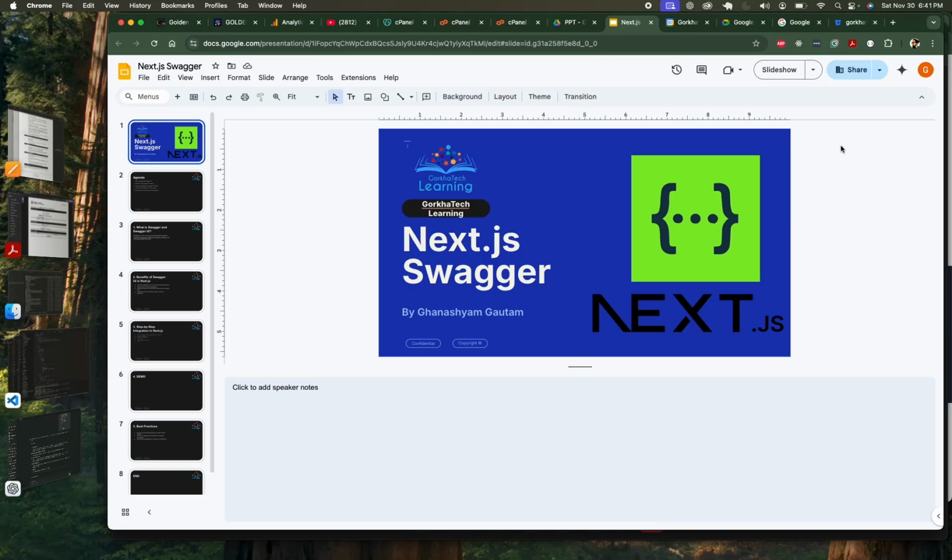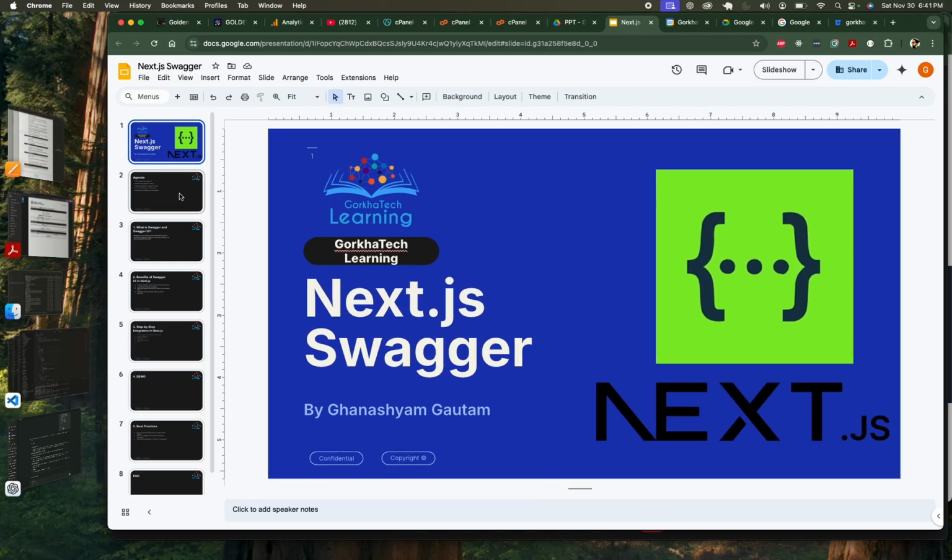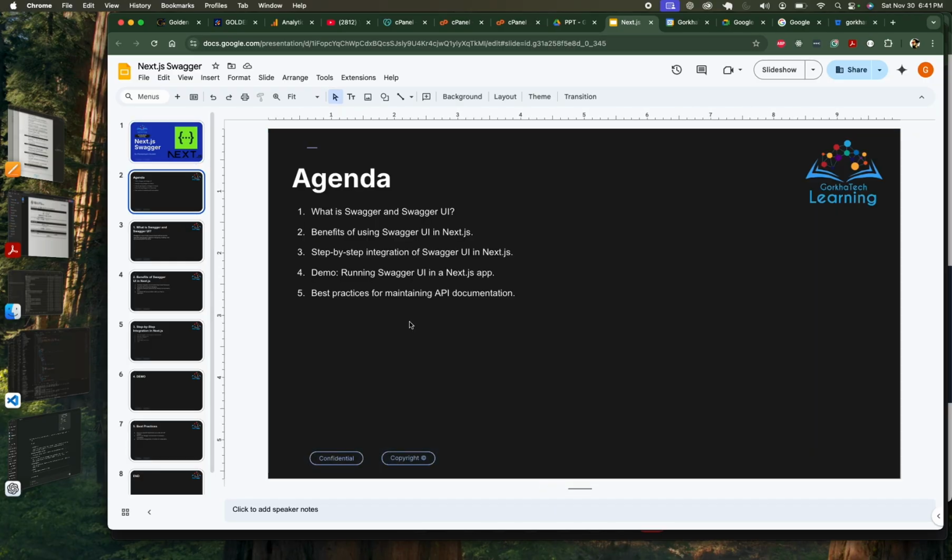Today I have a little small presentation, walkthrough, and then sort of a demo of Swagger with Next.js. So today we will cover what Swagger and Swagger UI is, and what the benefit of using Swagger UI in Next.js is. We'll have a step-by-step integration of Swagger UI, and there will be a little demo, and then we'll also go over some basic best practices for maintaining the API documentation.